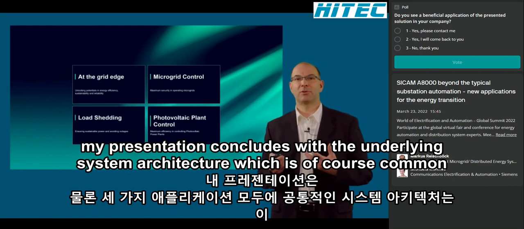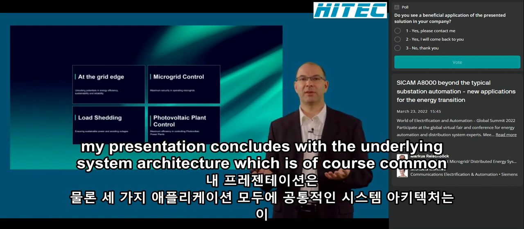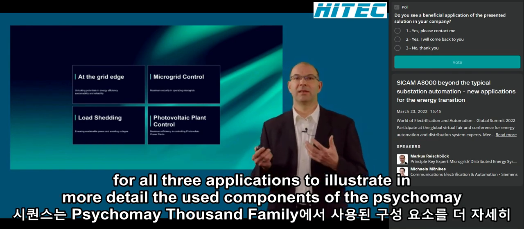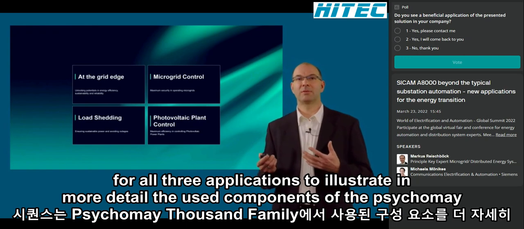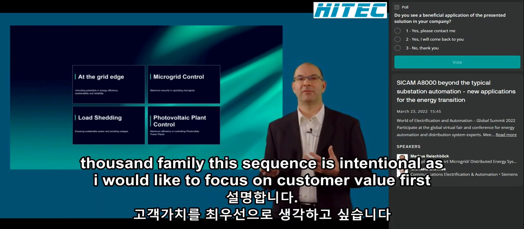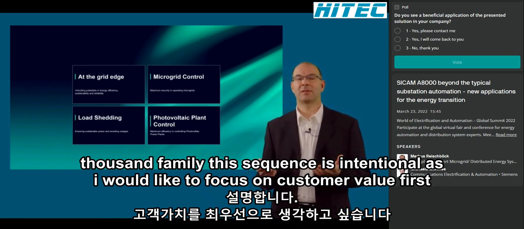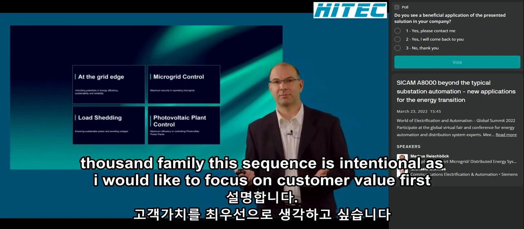My presentation concludes with the underlying system architecture, which is of course common for all 3 applications, to illustrate in more detail the used components of the SICAM A8000 family. This sequence is intentional, as I would like to focus on customer value first.